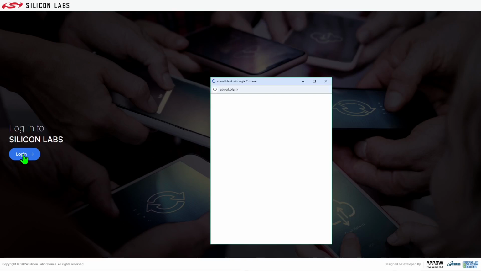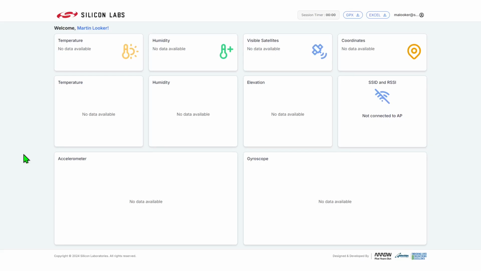You may need to log into the dashboard using a Microsoft account. As the device is not yet running, the data in fields will indicate no data available.